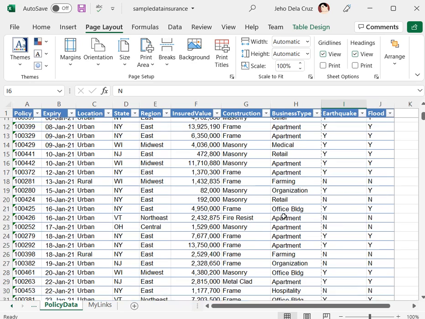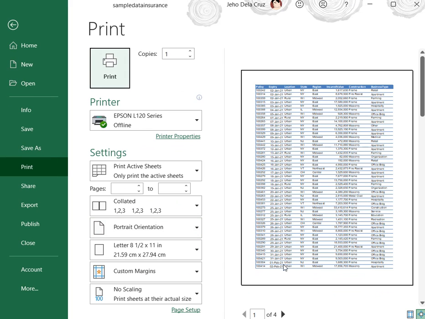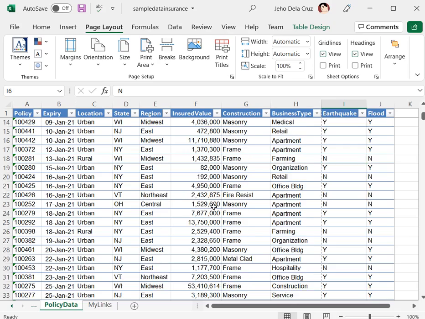And I just want to, okay, so let's see kung asa mo end. We have 100414. So dira mo end ang page.